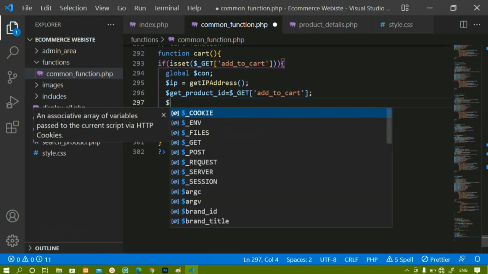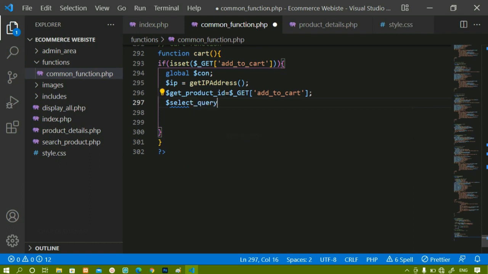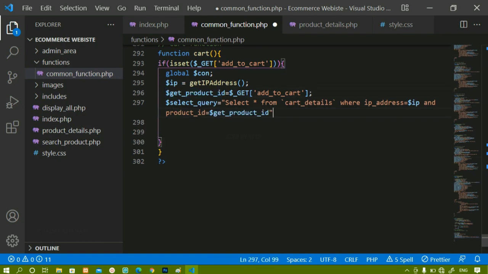Below this I am going to write the query. I'll write here a select query. I'm going to write select star from table name. I want to select all the data from the table cart details, and here I'm giving the condition where IP address, I have given the column name as IP address, is equal to this variable. Using this AND operator, I'm also going to check for product ID equal to this one. I'll explain what this is. This is how we are going to write it.